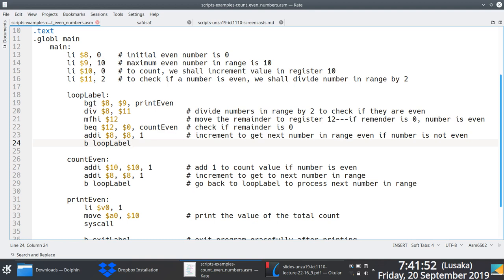We are modifying, in this case in line number 28, the initial value so that we process the next number in the range so that we eventually get out of the loop. If you don't do this, you will never get out of the loop, right? And your machine will probably crash or run out of resources. And then in line number 29, once we modify the value, we loop, repeat. So we're branching to the loop label here.